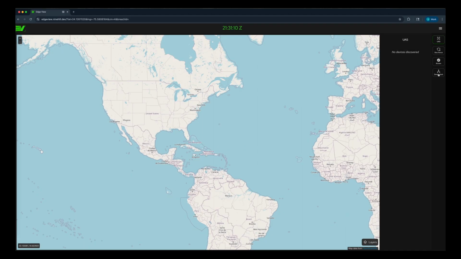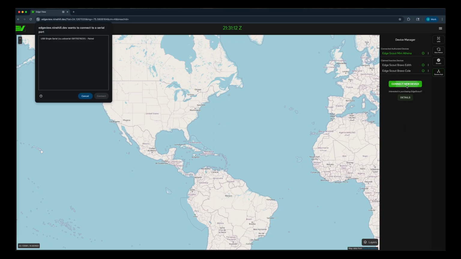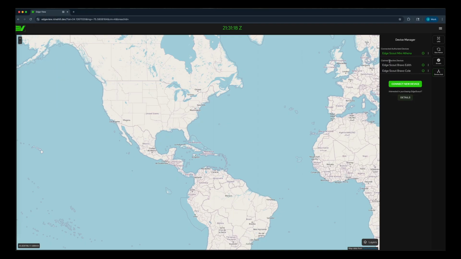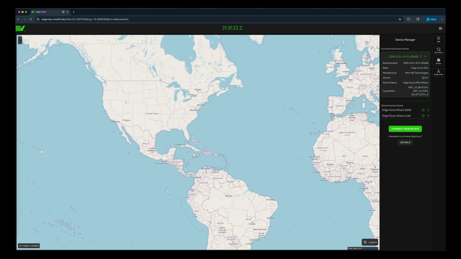If you don't get a pop-up, you can go to the Device Hub and say Connect New Device, and then just select the device from here. And when you connect that, you'll see the same thing that I have here. You can see information here about your device. Other stuff that you'll get from this dashboard is the ability to update the firmware on your Edge Scout device. So as new firmware comes available, you will see the option to update your device here.